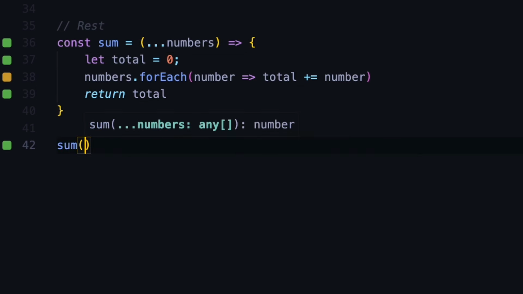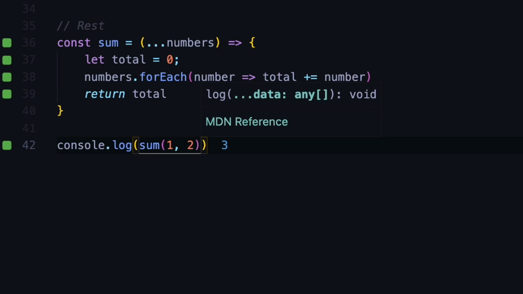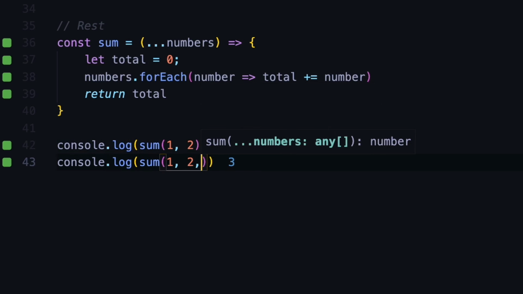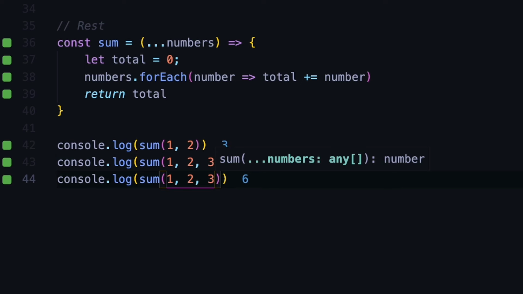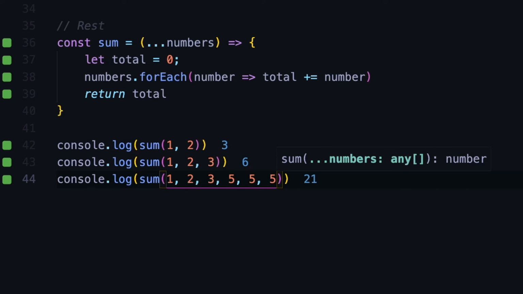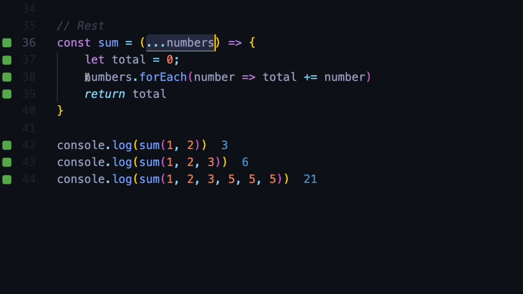And this means that now we can use sum in different ways. We can use sum for 2 numbers like 1 and 2. And let's console log this. You can see for these 2 numbers it returns the sum, which is 3, but now we can provide additional arguments, like we can add 3 to this and it will also calculate the sum of this one and it will be 6. And we can continue adding as many numbers here as we want, and it will just take all of those numbers and then we can perform some operations with it. And that's how we use the rest operator on functions.